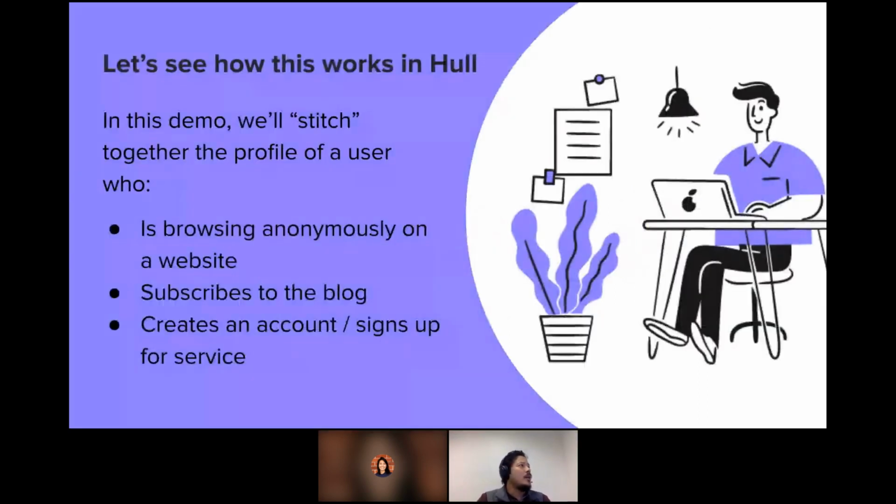All right, so I'm going to show you a quick demo that I put together where a person is browsing anonymously on a website. They sign up for a blog using their email, and we're able to stitch those profiles together. And then they sign up for an account, at which point we can stitch together back-end product data as well.